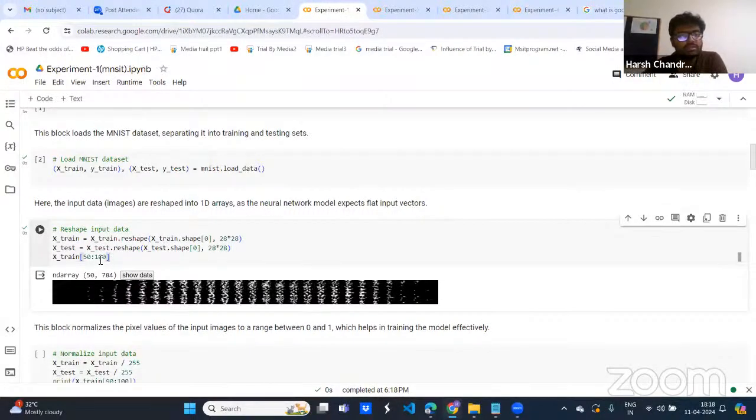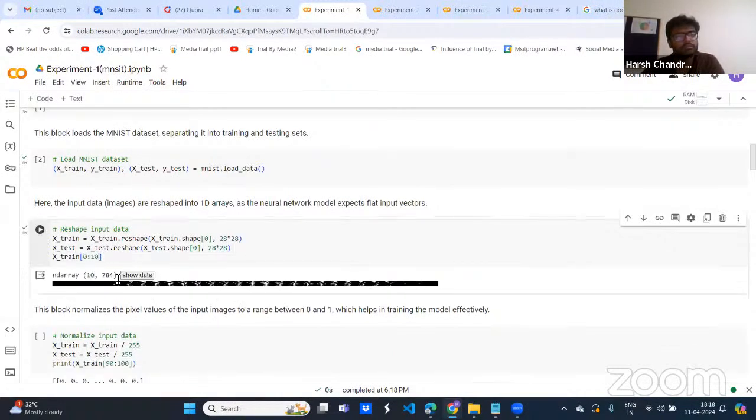That is actually too much. That is why it is showing like this. I'm just going to write 10, maybe, if anything. It is just going to show the pixels.